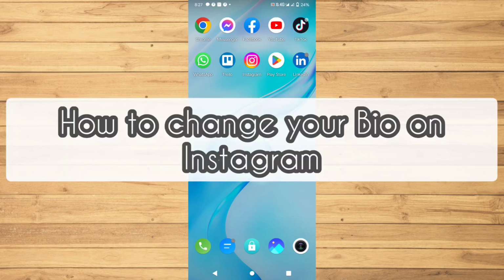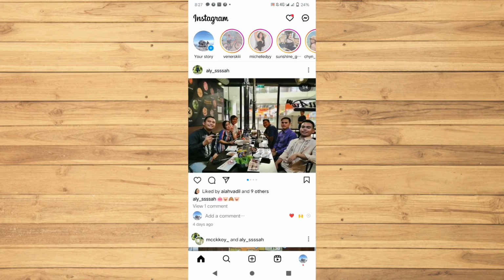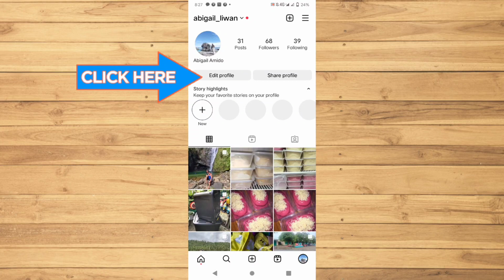In today's video, I'm going to show you how to change your bio on Instagram. So here's what you need to do. Once you open your Instagram app, on the bottom of the page, tap on the icon with the profile photo to access the profile page. In here, click on Edit Profile.